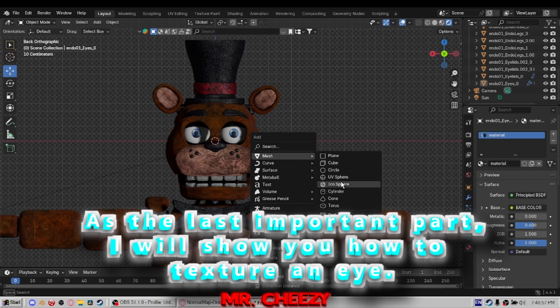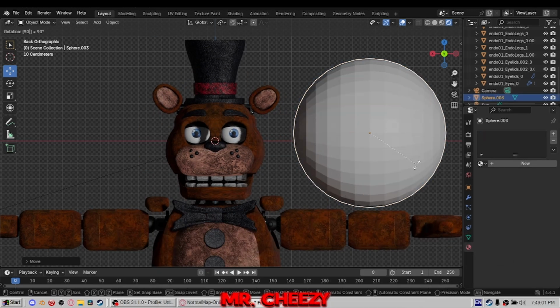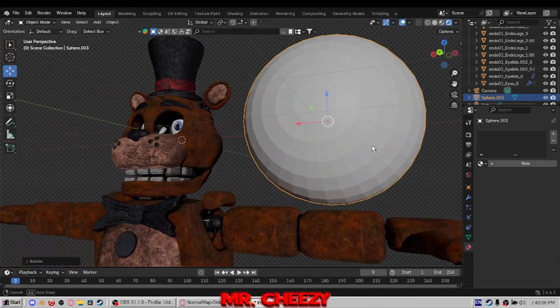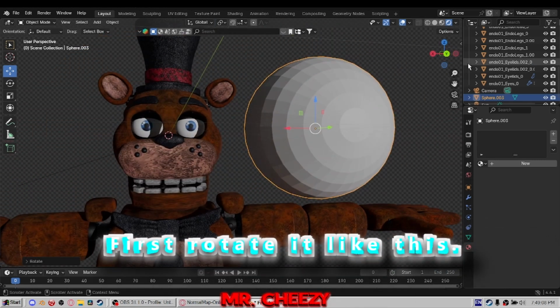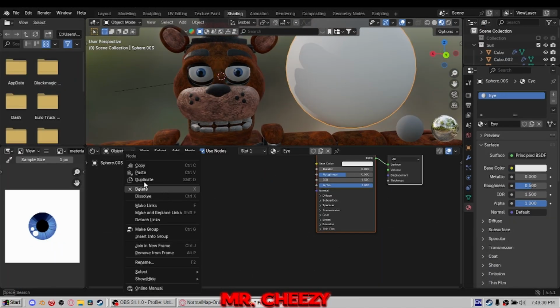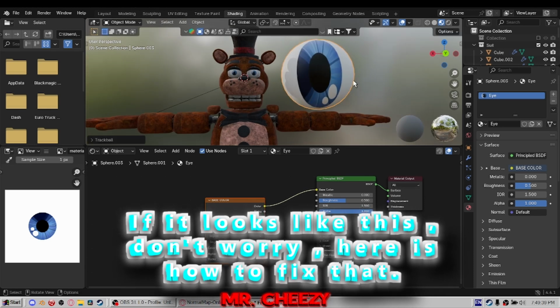As the last important part, I will show you how to texture an eye. As I already have the base color, I will use that. First rotate it like this. Then add your eye image. If it looks like this, don't worry, here is how to fix that.